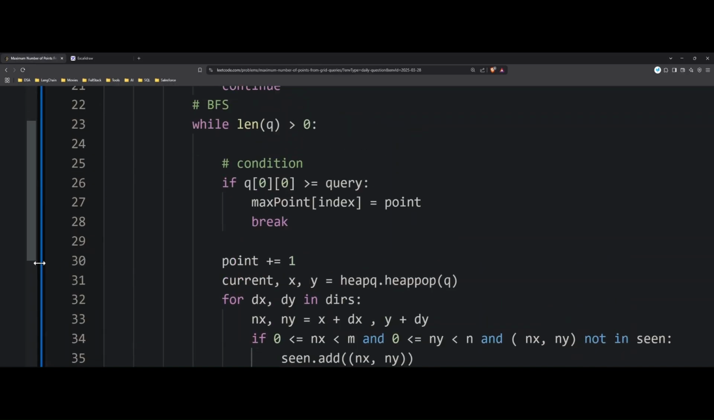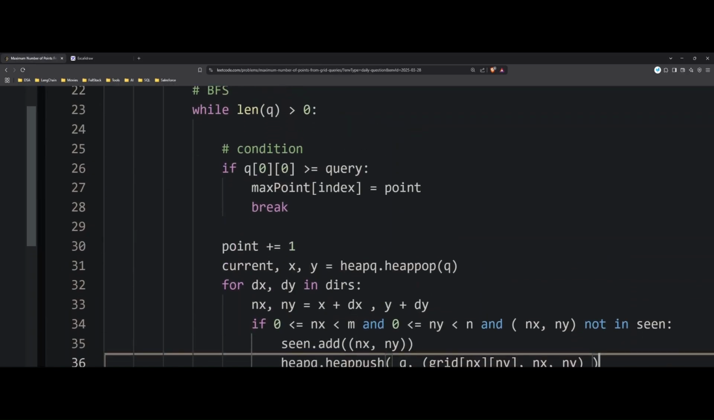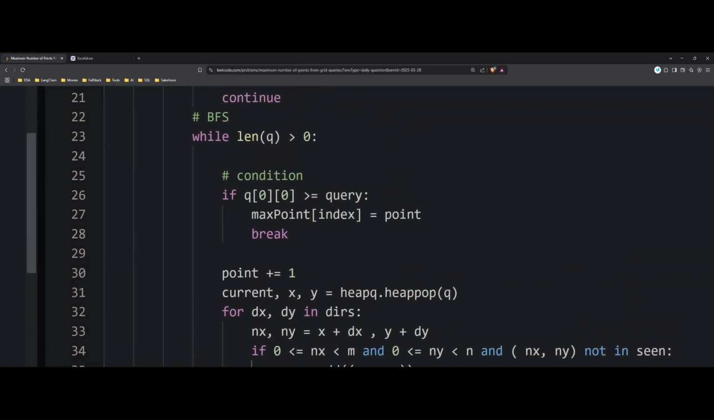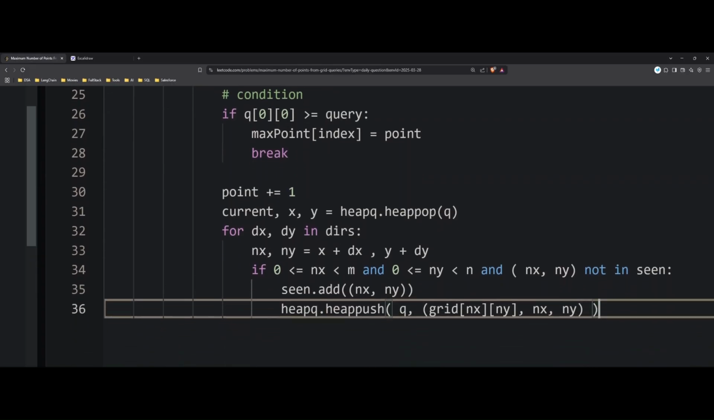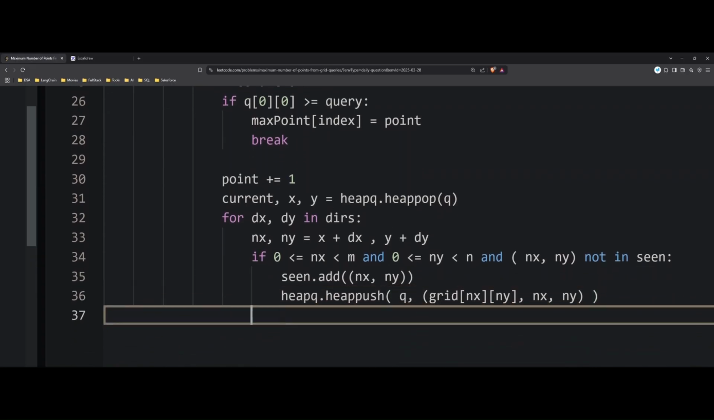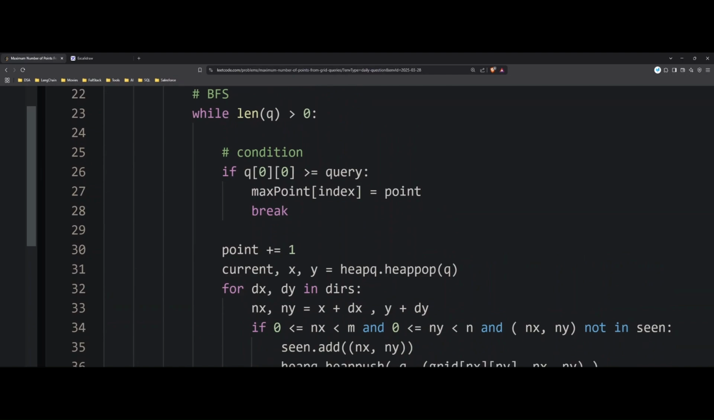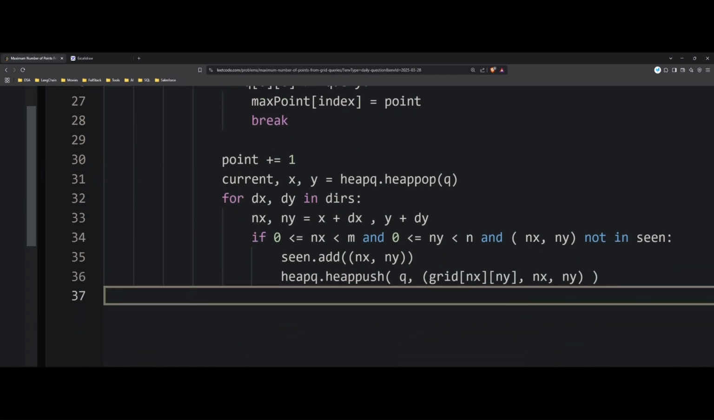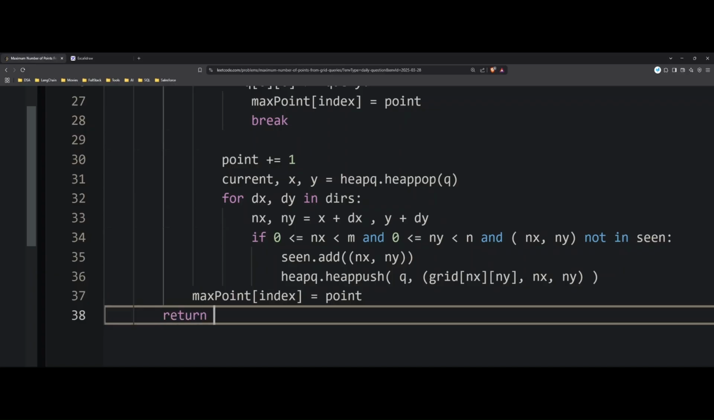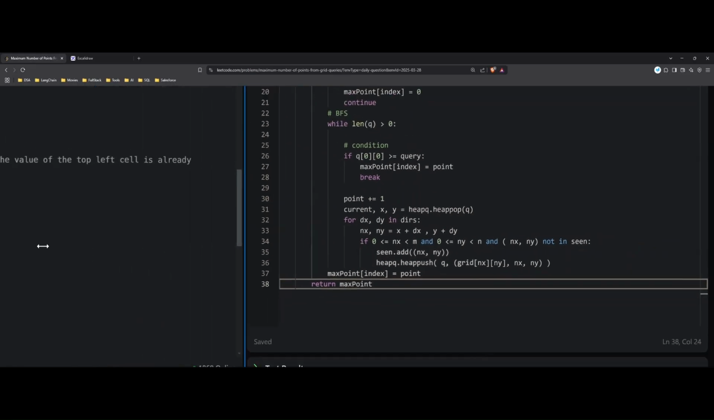And after that, once we are done with all the things in the while loop, we will simply add the values in our max points. That would be our points. Then after that, we'll simply return the value. I think that was it for this code.